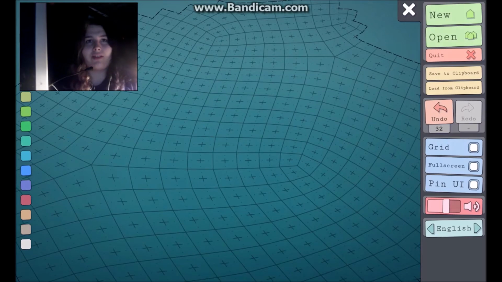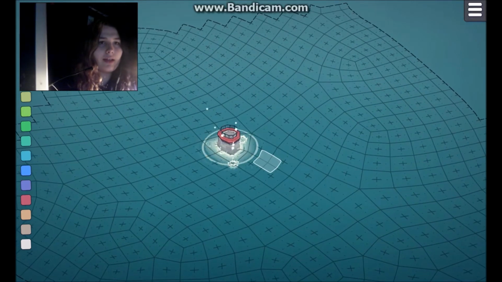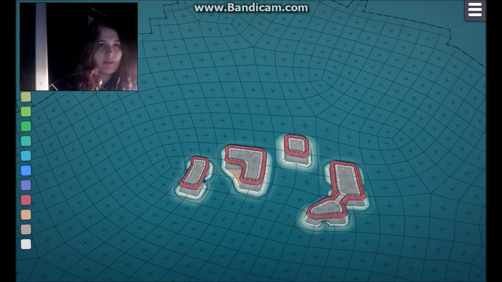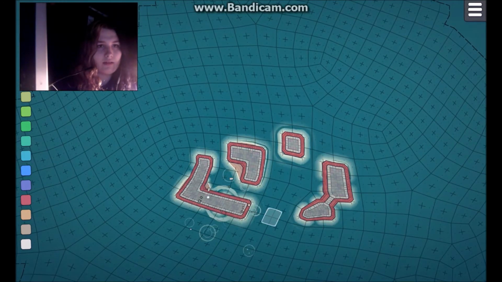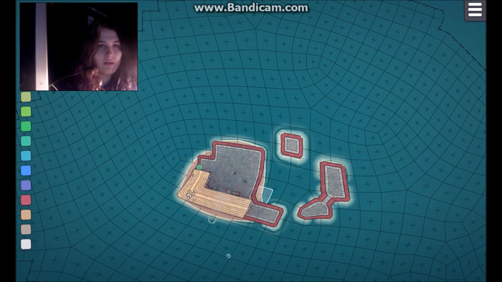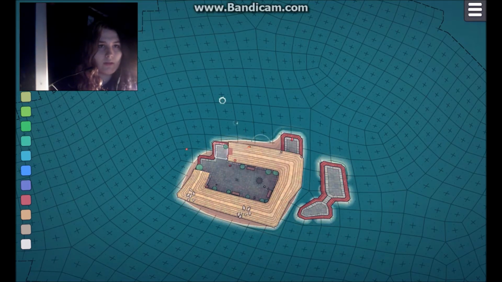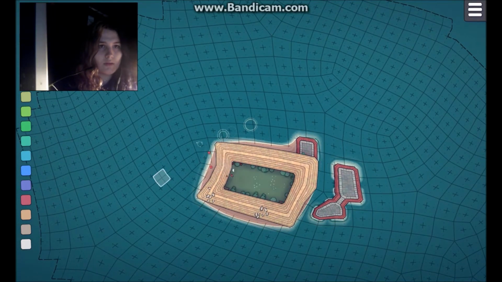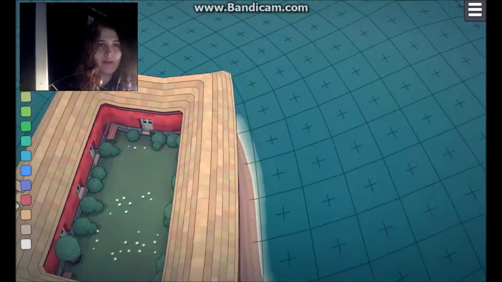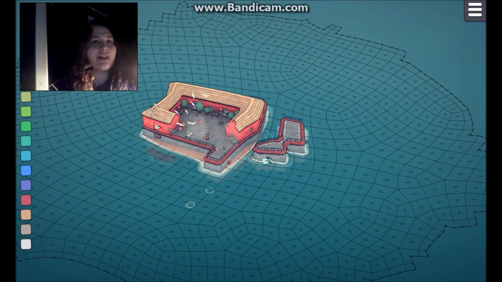Hang on, let me turn the grid on so I can actually see what I'm doing. I mean, I don't have infinite space, but I've got quite a lot of space. Like, look at this. Look at that. Got a little house area with the garden in the middle. So there's a lot that can be done with this.